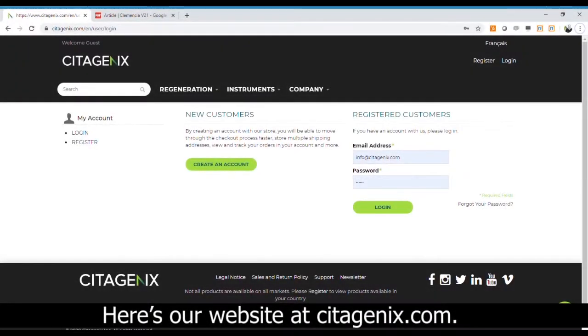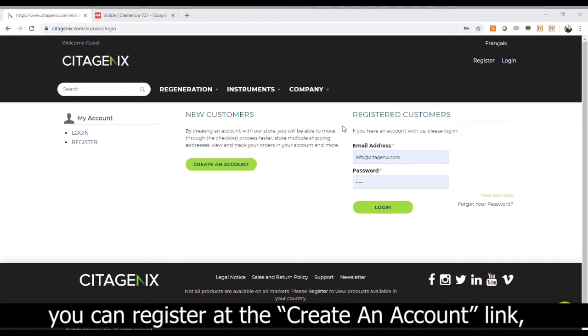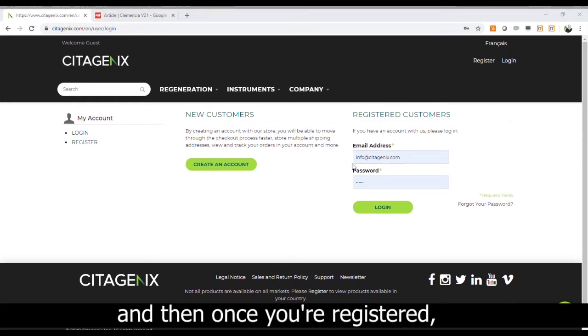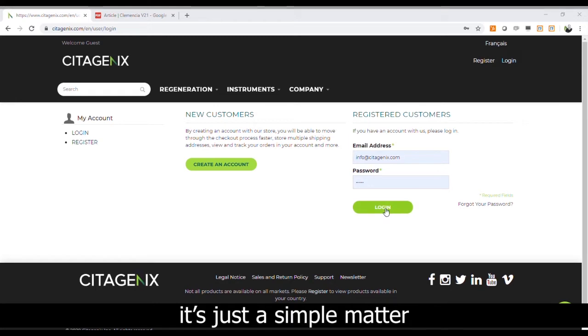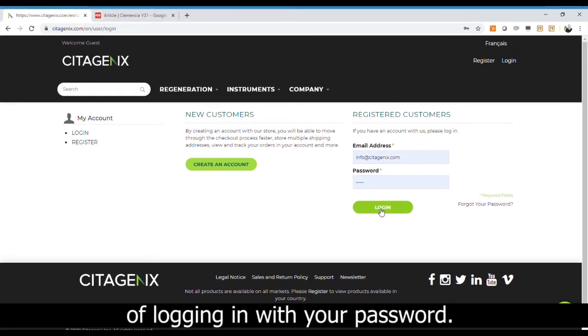Here's our website at Citagenix.com. If you haven't already registered, you can register at the Create an Account link. And then once you're registered, it's just a simple matter of logging in with your password.